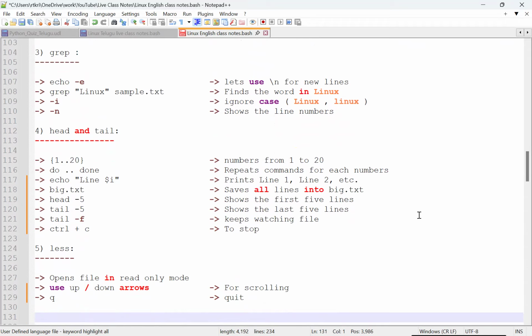Here, hyphen i is ignore case. Ignore case is nothing but choosing capital letters or small letters. Next, hyphen n. It shows the line numbers, like 1, 2, 3, like that it will show.